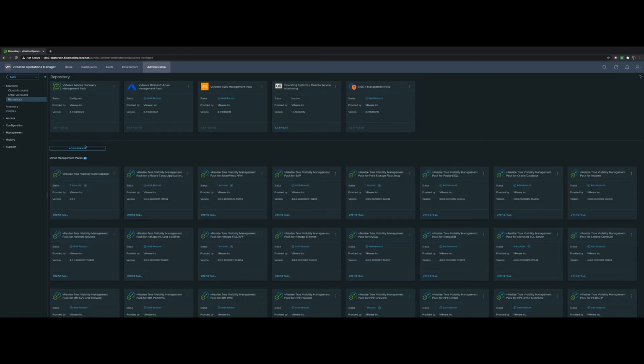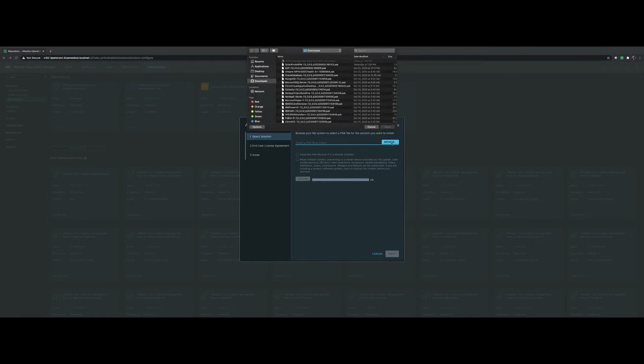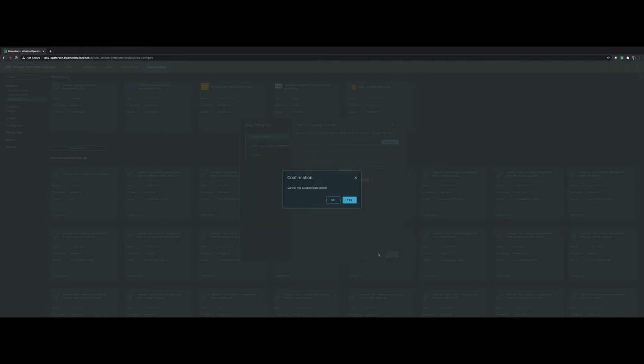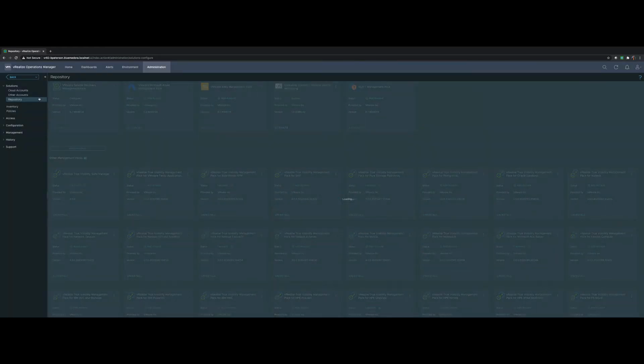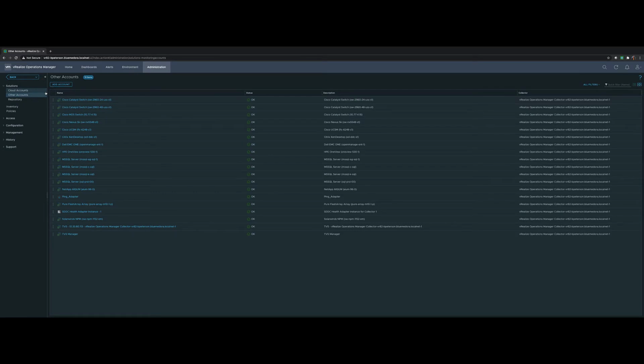To install one, click Add Upgrade, select Browse, and point it at the pack file that you wish to install, generally 30-40 meg pack files. Select OK, upload. This will prepare it for installation on your VROps cluster. Once done, you will be presented with the option to choose other accounts when you make your adapter instance. So let's go ahead and do that.